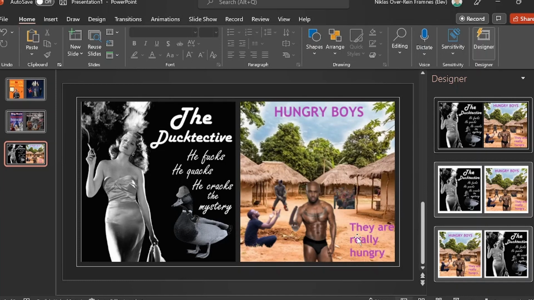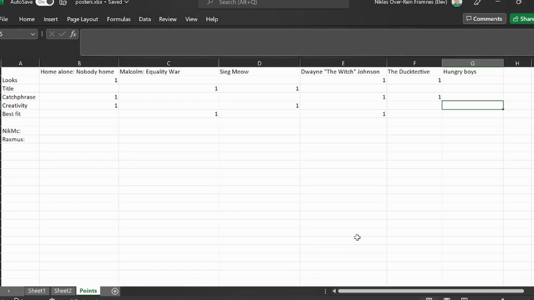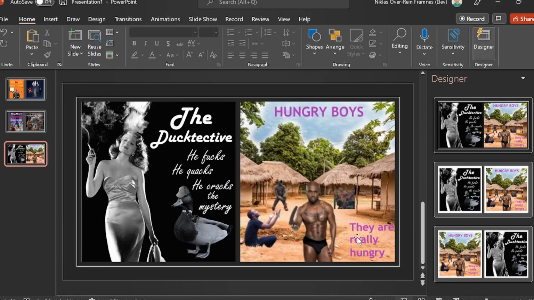Creativity. I thought it was kind of creative to have the duck as the detective. And your catchphrase was a little bit creative. I'll give you that. I'm sorry to say it, but I think this one was the goddamn hungry boys. Yeah, okay, wait, what's the last, the best fit? That goes to you, no question. But, yeah, alright, sure.